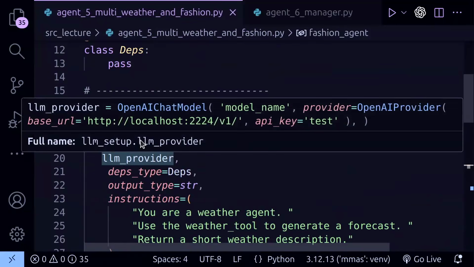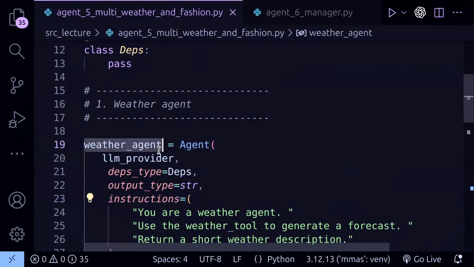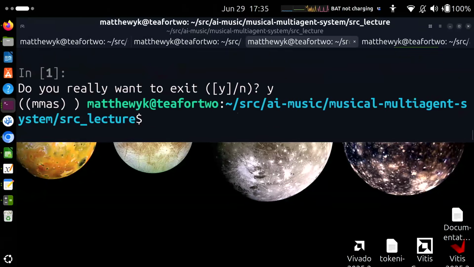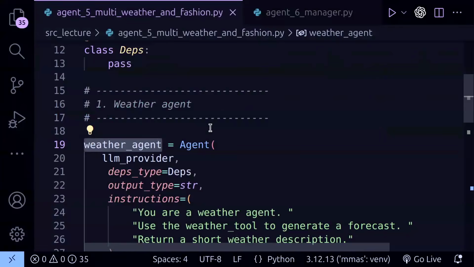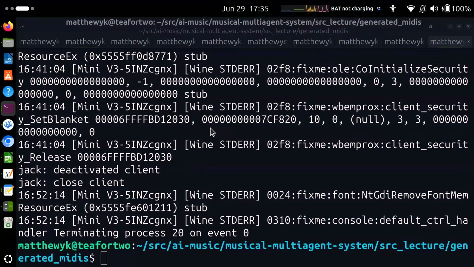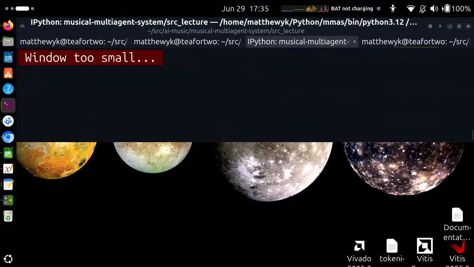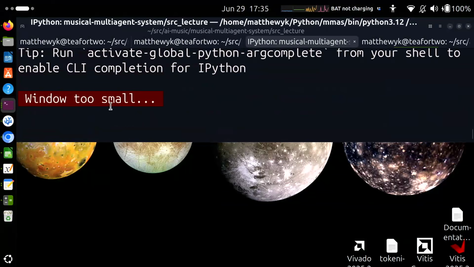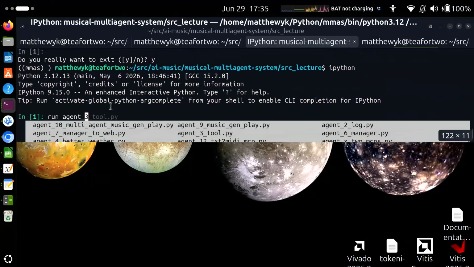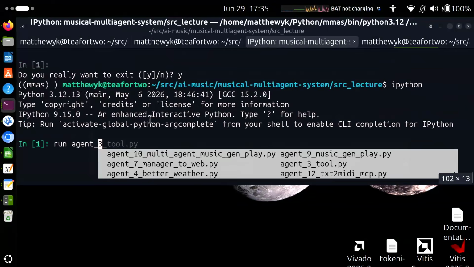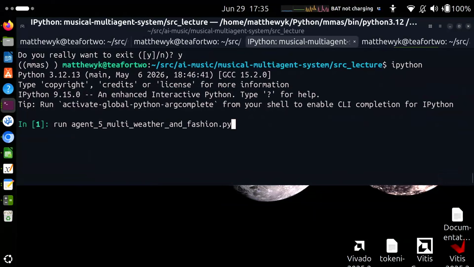We've now got two agents, and they're both using the same language model, and I can dive in and create them both. Let's try that. This one's called Agent 5 Multi-Weather and Fashion. Python, run agent. Oh, window too small apparently. I'll make it larger. Run agent 5 multi-agent fashion. Okay.